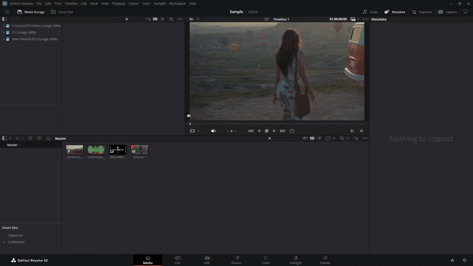Welcome back, everybody. Today, I'm going to teach you how to swap, rearrange, and move clips on the timeline in DaVinci Resolve. This is an essential skill for organizing your video projects and creating the perfect flow for your edits. Let's dive right into it.